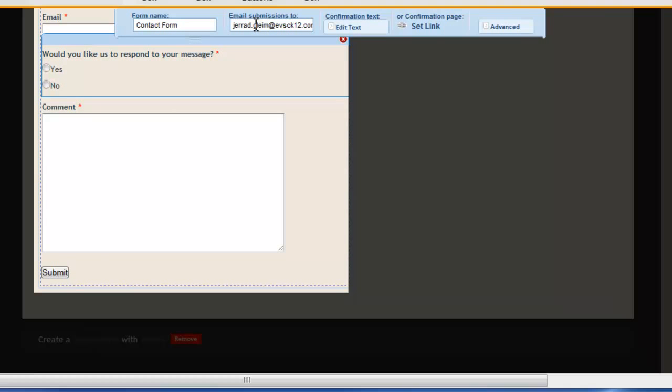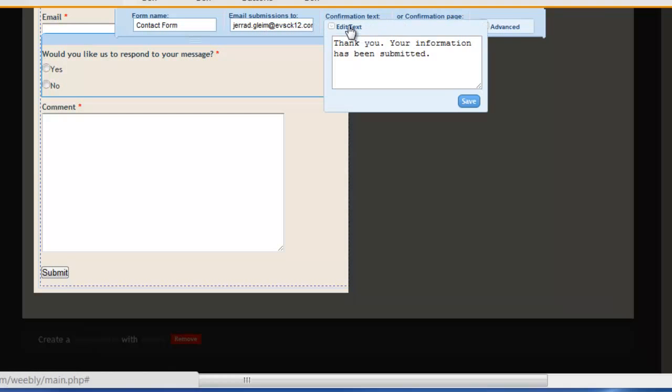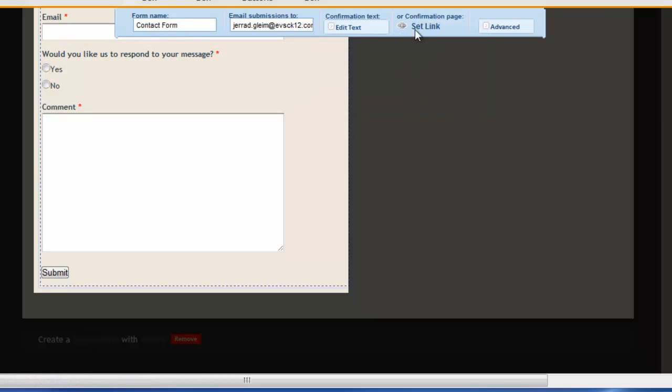If you are a group and you have a group email address, you can add that here. You can even separate email addresses with either commas or semicolons, depending upon your email. Confirmation text, you can go here with the default that Weebly has set up, or you can change it, or you can even change that to a different web page.